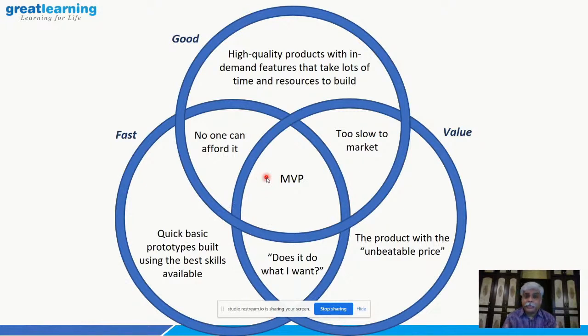And there are different products that we have seen our learners and that are out there that are good in different ways. A purely good product is a high quality product with all the features, but it takes time and money and resources to build. A purely quick product is a prototype. But to build a quick prototype, you may need the best people. People who can work quickly and correctly. And of course, a pure value proposition is a product with the unbeatable price. In other words, it's focused on making sure that it gets the most value-based product out there. That's what it cares about.